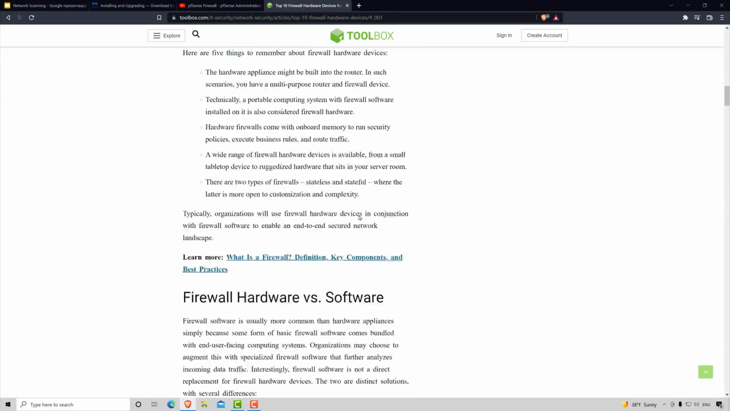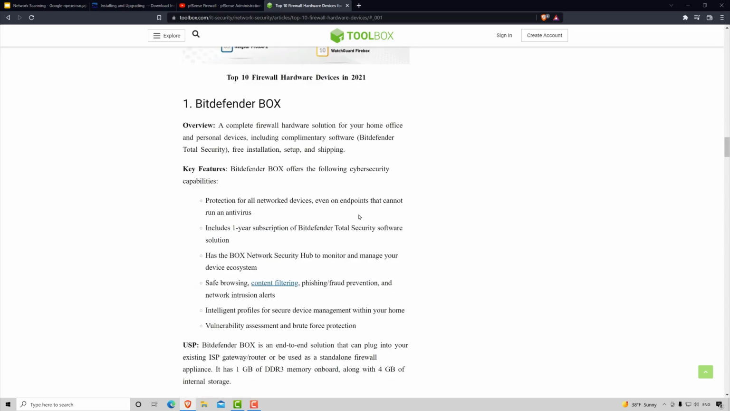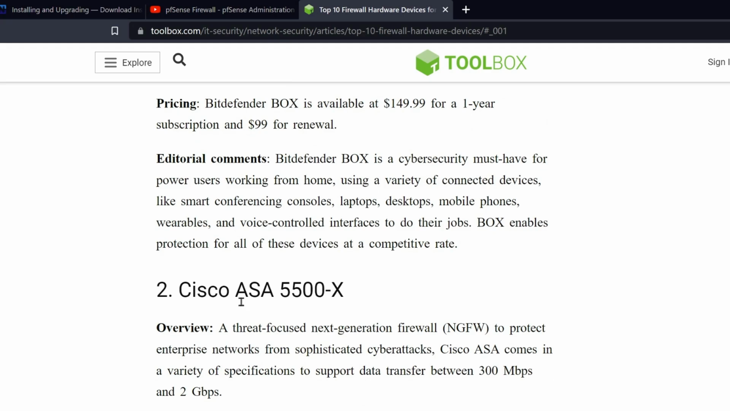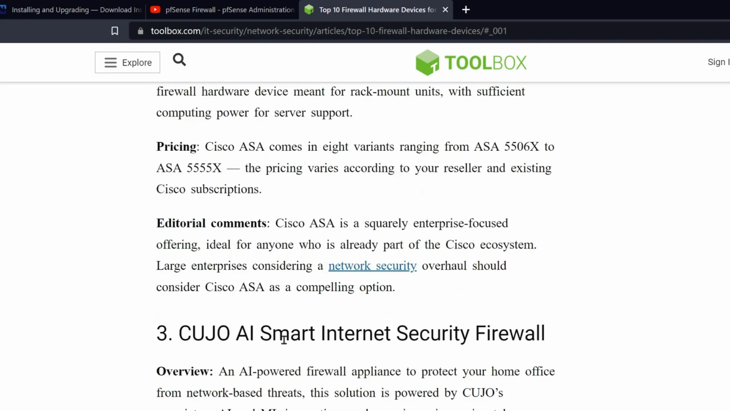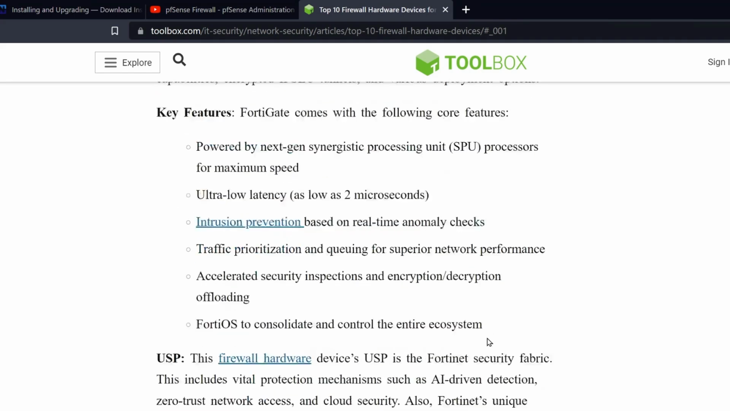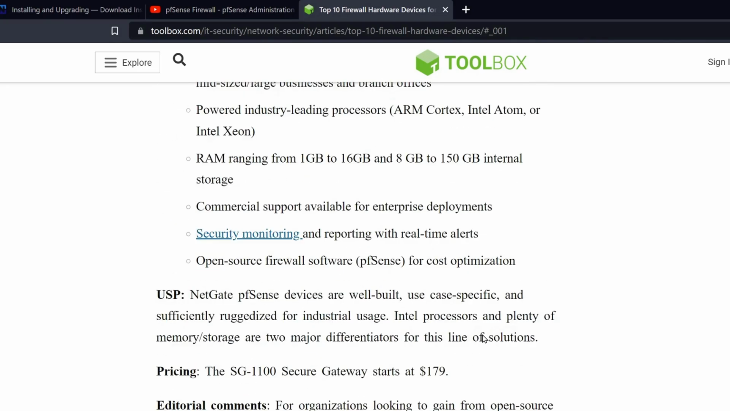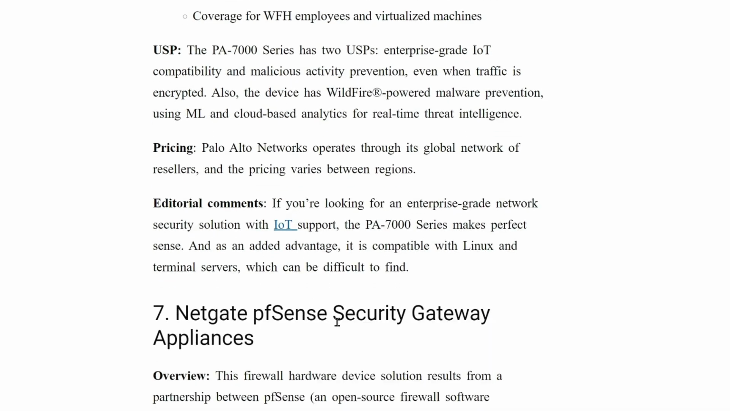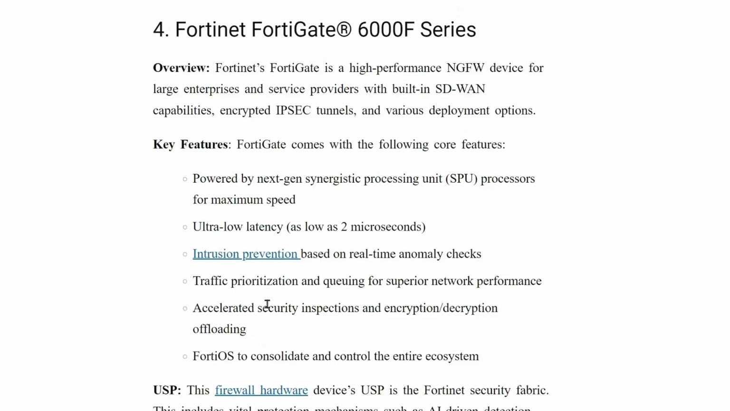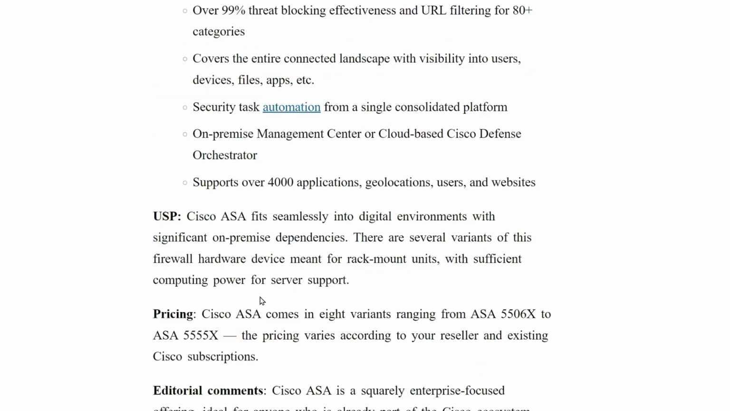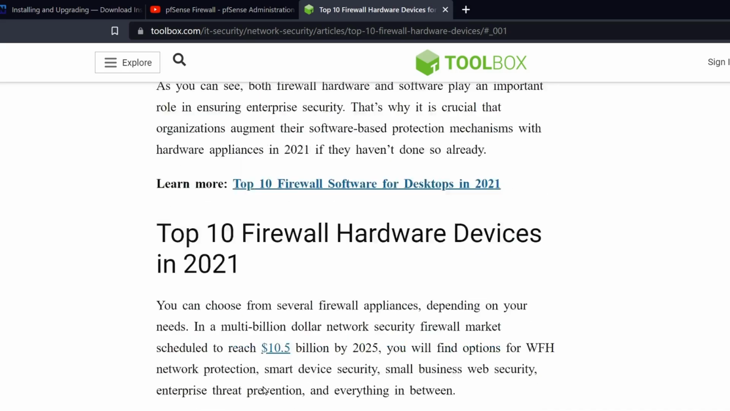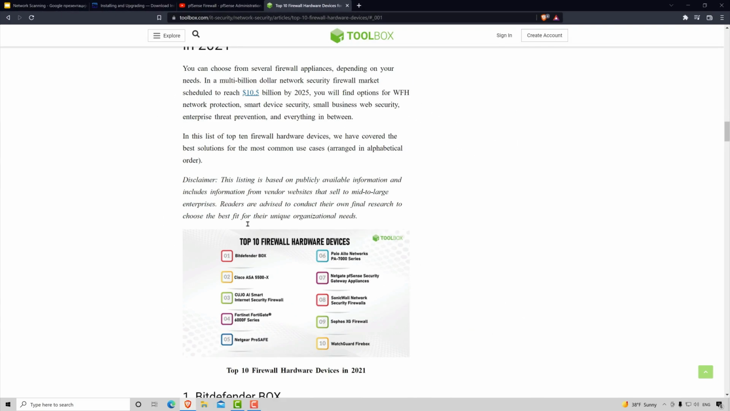If we scroll even more down, we should come to the list of the top 10 firewalls, and here are some of them. We got Bitdefender Box, we have Cisco ASA 5500X, we got AI Smart Security Firewall, and down here are all the other ones that you can check out if you want. Here is the pfSense that we talked about, right here. And pretty much all of these are being used widely by different companies. Now, some of them are free, some of them are not free, and you can go one by one. If you want to learn more about firewalls, you can go one by one and experiment with all of them.